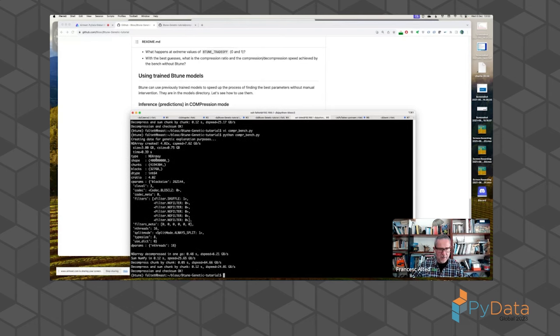Okay, and we see that yeah, we have a compression ratio which is pretty good, and now decompressing and summing chunk by chunk is approximately the same speed as summing in NumPy. Okay, with this big machine.